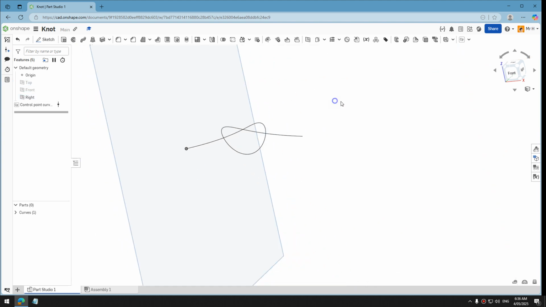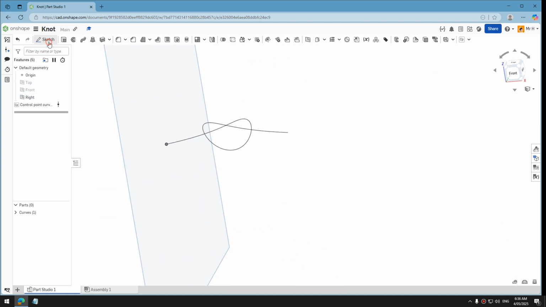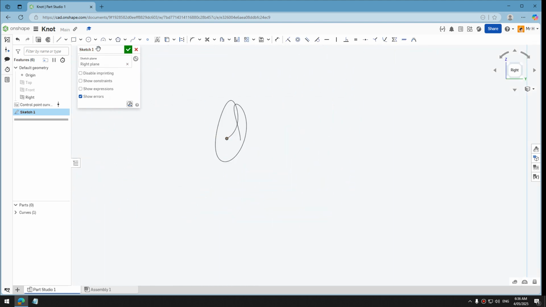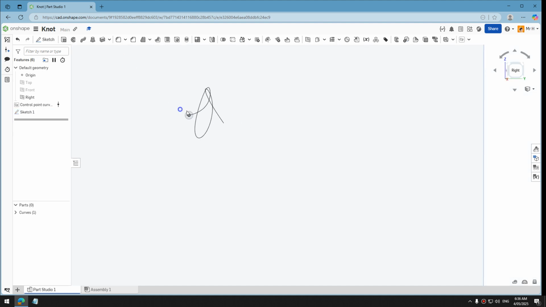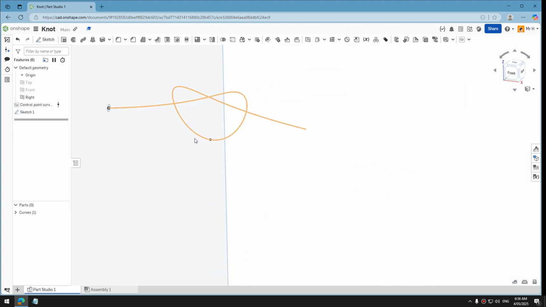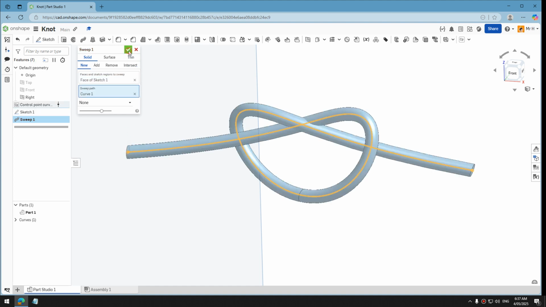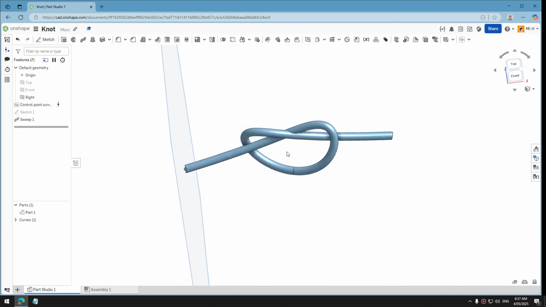I'm gonna go turn on the plane, draw a sketch, switch to normal and put a circle. Let's make it two points. Alright, so we go to sweep, select the face, select the path, and bam, we are good.